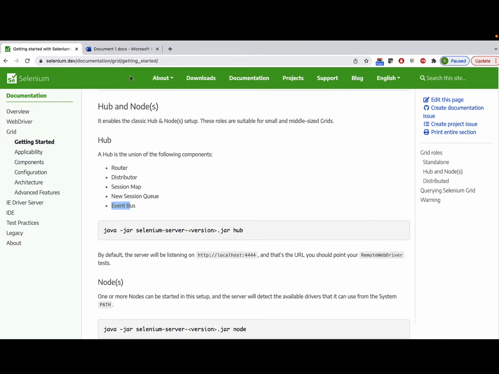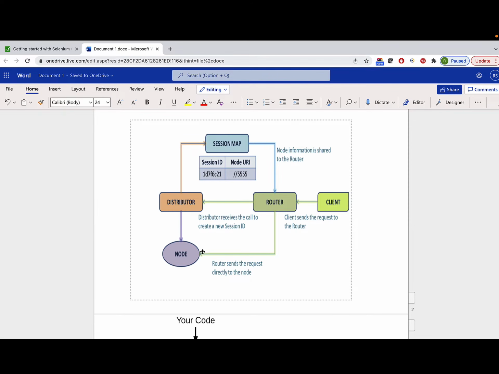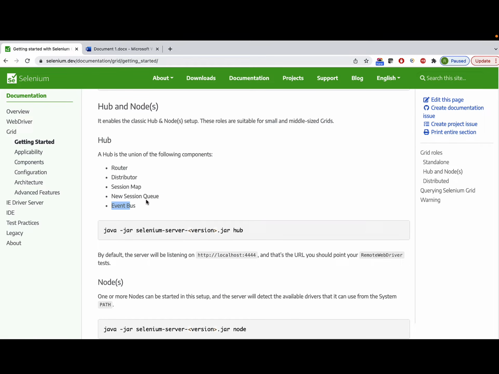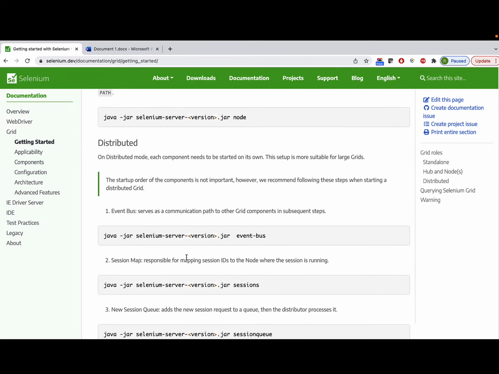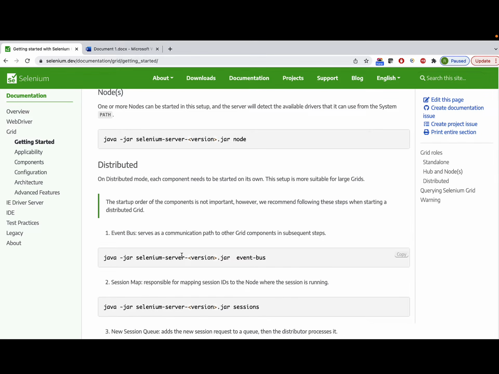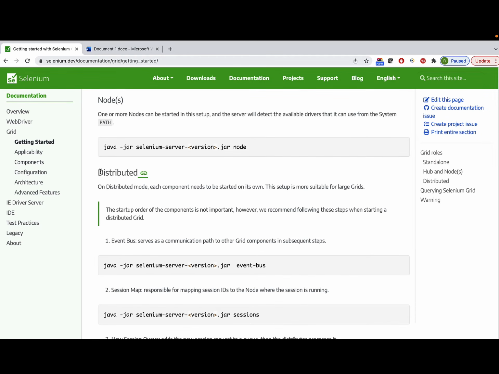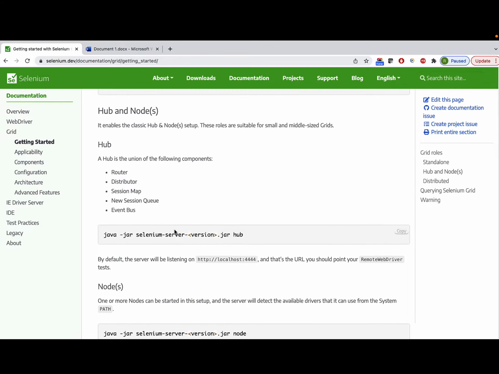And event bus. So event bus is virtual here. All this communication, whatever you are seeing in the arrows, they are communicating internally through the event bus channel. So to enable this communication, there is another component that also you have to start. All this you have to start separately if you choose to set up Selenium Grid in your system in distributed mode. But if you want to choose the hub and node way to set up, then simply start the hub with one single command, and that automatically sets up all these components for you, which is super cool.